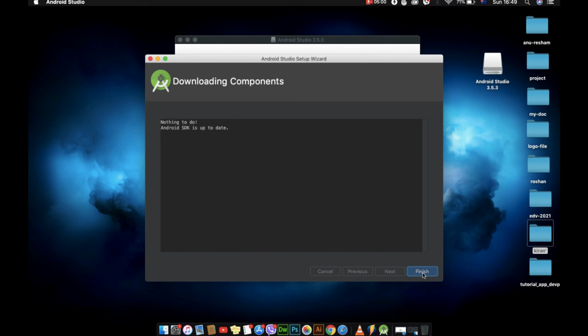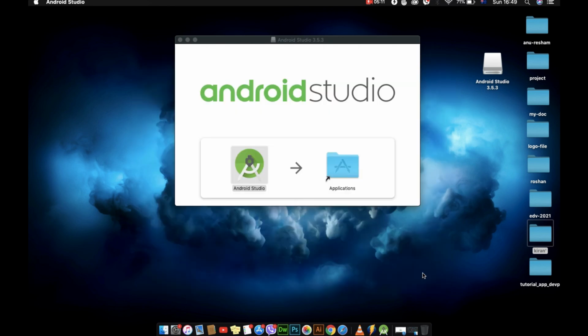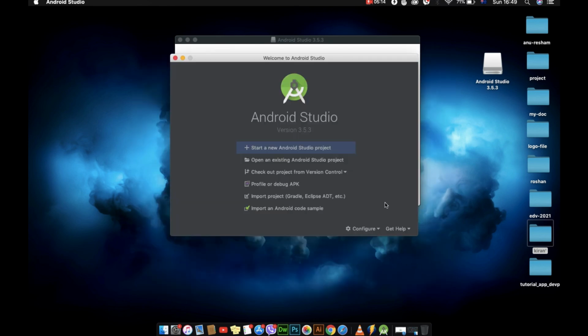So step away from the computer and come back in a little while, and once the download is complete, you will be ready to start using Android Studio for the very first time. When you get to this welcome screen, you are ready to create your first Android Studio project.